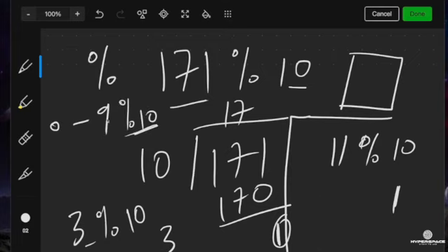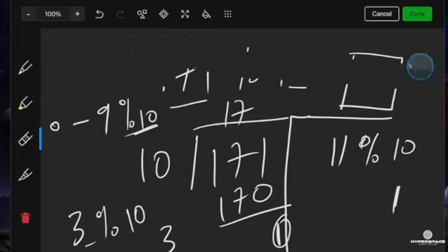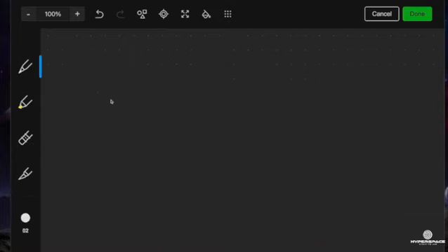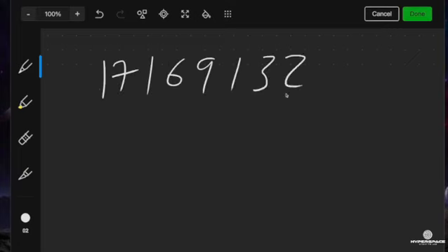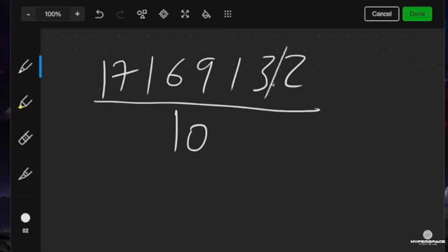And the trick about the modulus operator, let me just clean this so that we have a fresh screen, is that whenever you divide any number at all by 10, it will always return a single digit. Assuming I divide, let me just write any random number, 171691132. No matter what the number is, when I divide this number by 10, it's going to give me a certain number and a single digit remainder.